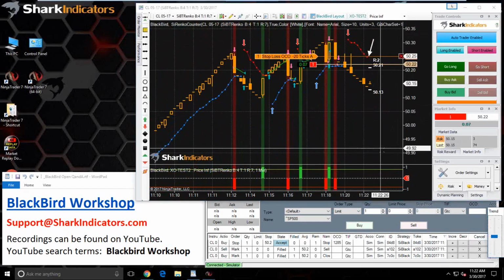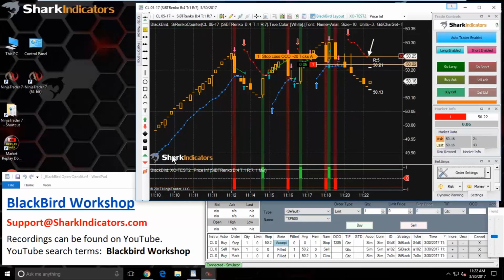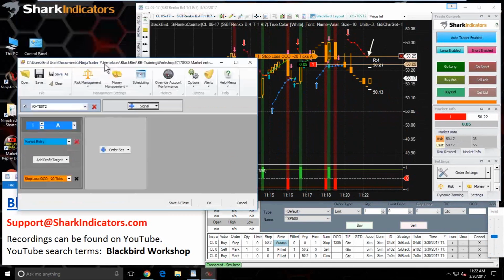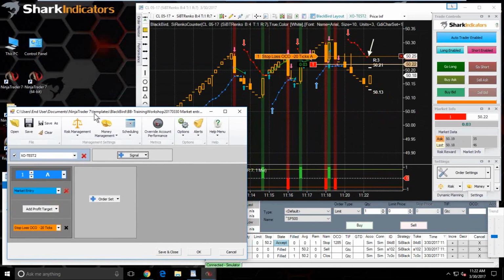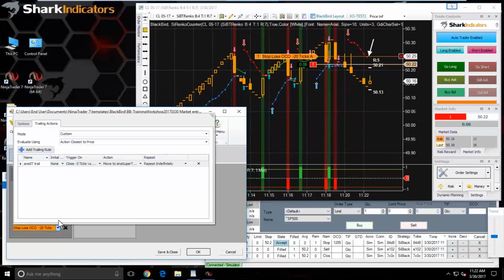Okay, there we go. I think we got it. So there's one way to work around the anaSuperTrend, if the anaSuperTrend is on the wrong side of the market when you take a trade. So let's open this back up again.